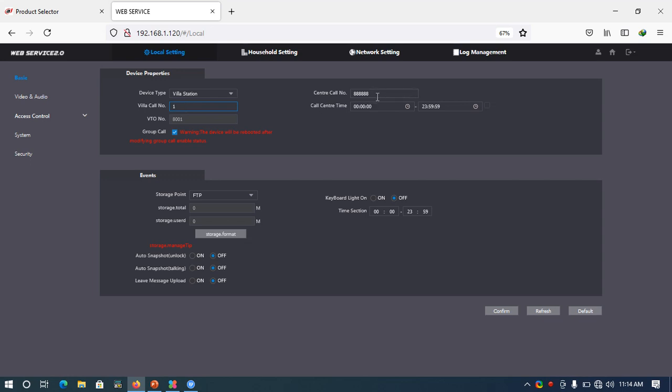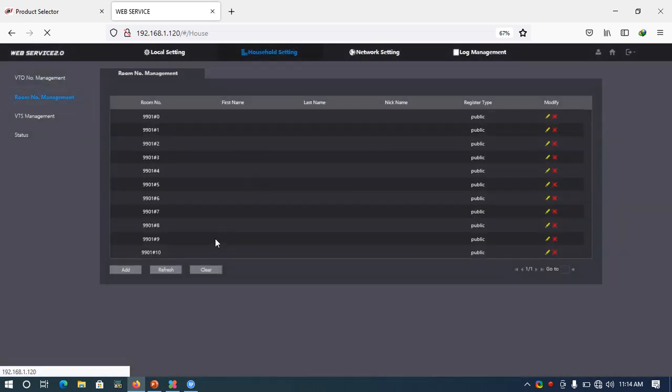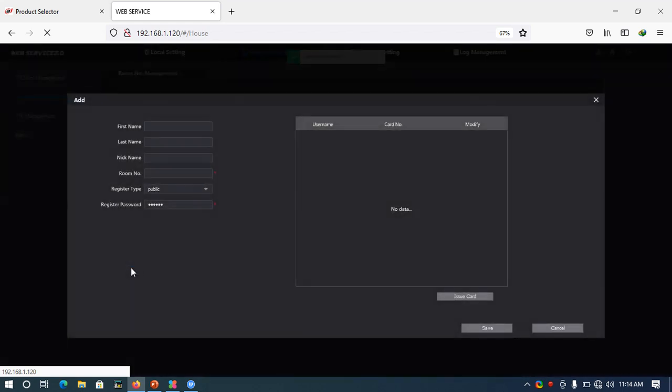The center number will be the number for the VTS, but I don't have the VTS in my system. So just leave it as that. That's the only information you need in this place. Then click confirm. Next, you're going to the household settings, then room number management. Remember we had our custom numbering, so I would just clear this information, then add my custom numbering.